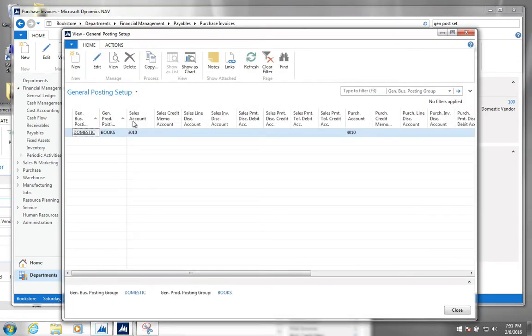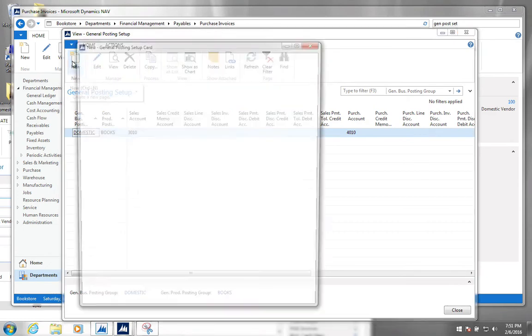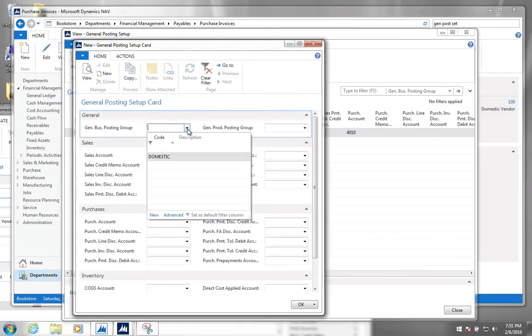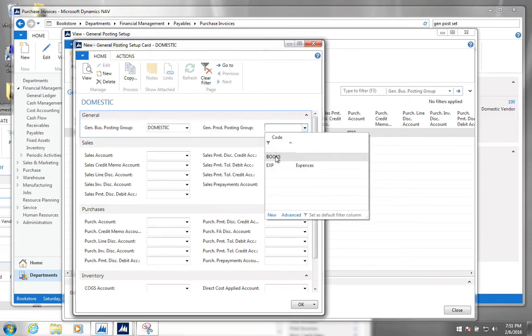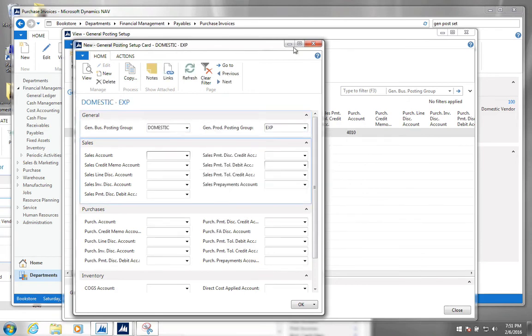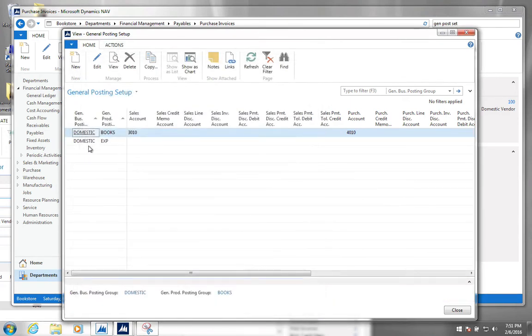This might be slightly confusing and may not make a lot of sense to you, but this is what we have to do to make NAV work. So we'll create a new one, and we needed to set up one which was a combination of domestic and expenses here. So that's what the error message says. It cannot find this line. So we click OK. Now the line is there.